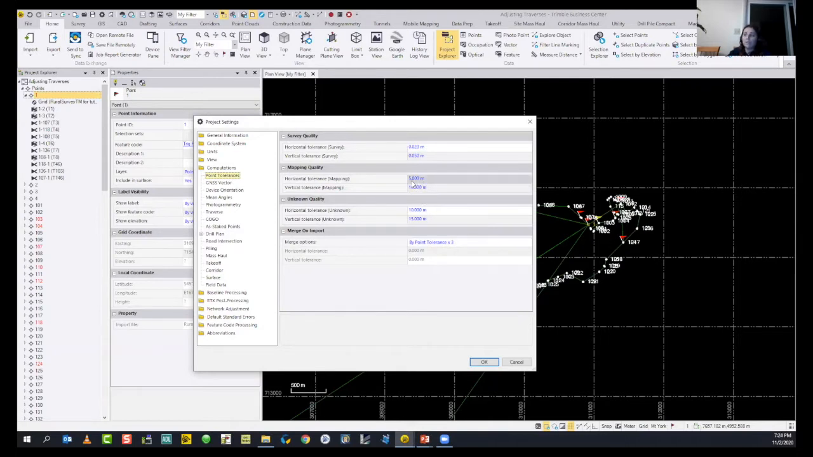Right now it's set as 5 and 10 meters. But if you feel like you have control points, more reliable data sets, you can use the survey quality and set the horizontal and vertical tolerances for survey. If you don't know, you can just select unknown quality. This is generally used during the coordinate system settings.